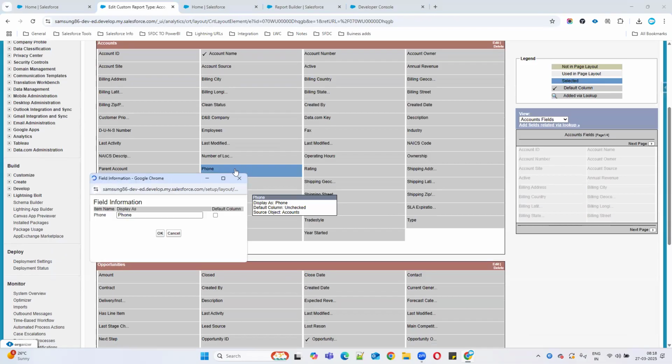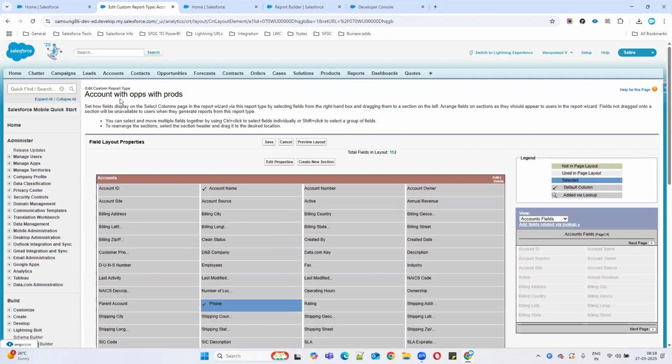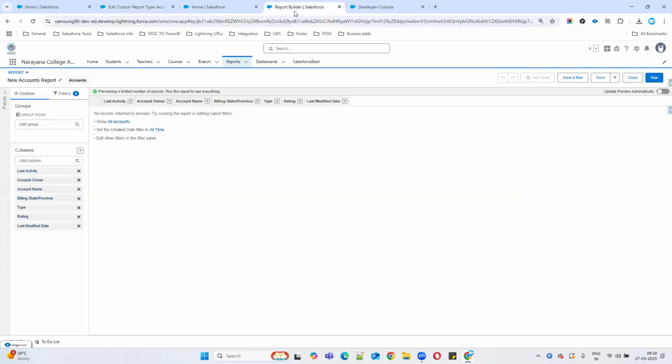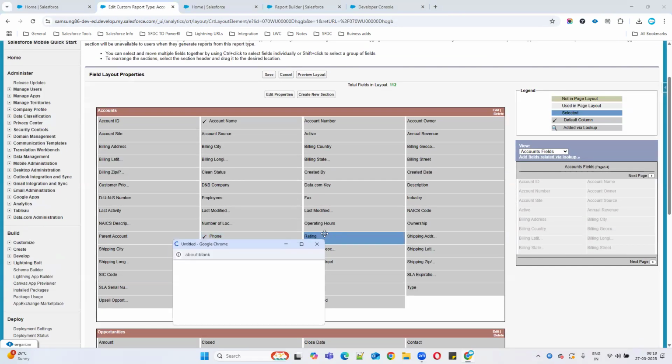So double click this one. If you double click, it will ask for the default column. Click OK. Now what will happen? If you select this report type, automatically the account name and phone fields will come in the canvas. Understand? For example, Rating also I want to make default. Double click, select this, okay.